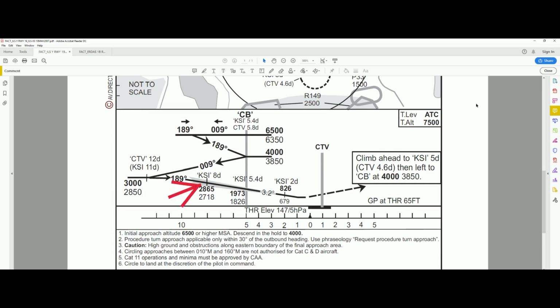At 8 DME of the Kilo Sierra India localizer frequency, you should be at an altitude of 2,865 feet maximum, or 2,718 feet minimum. At 5.48 DME on the Kilo Sierra India localizer frequency, you should be at a height of 1,973 feet maximum, or 1,826 feet minimum.